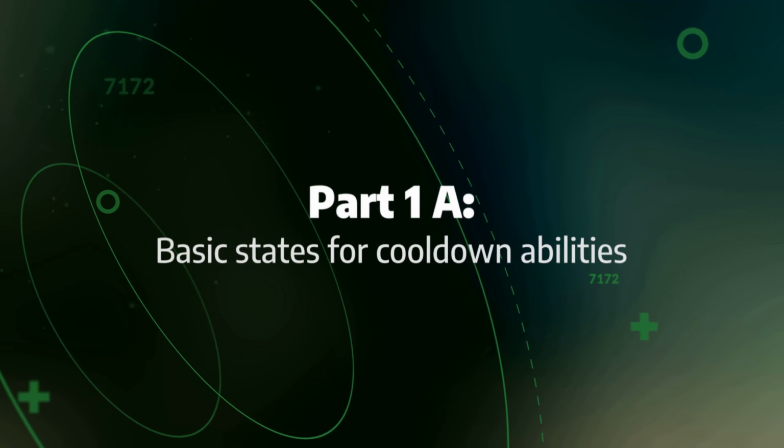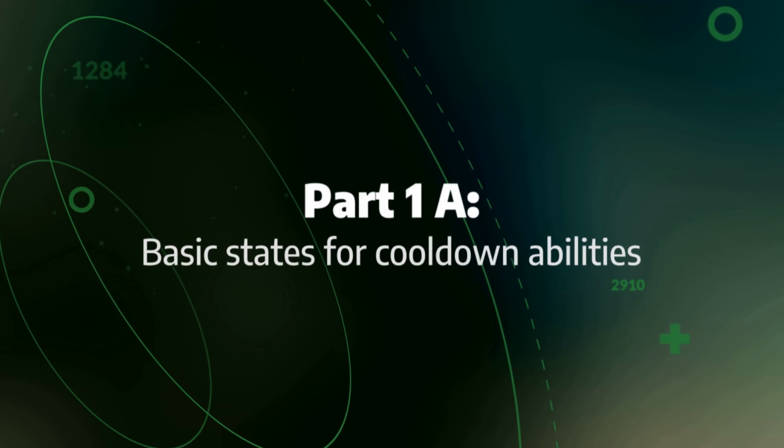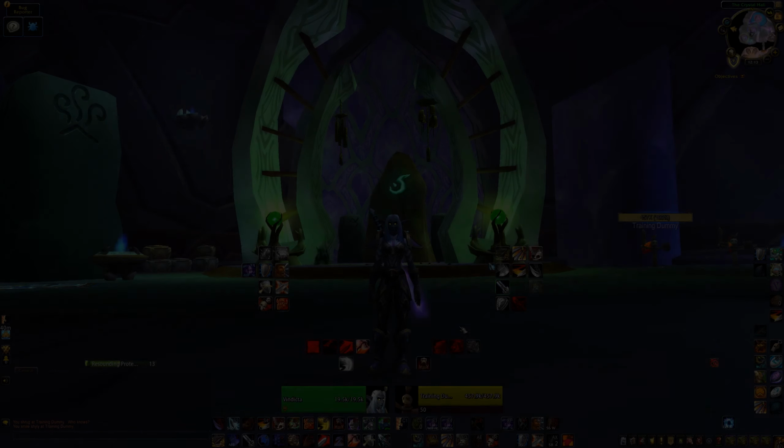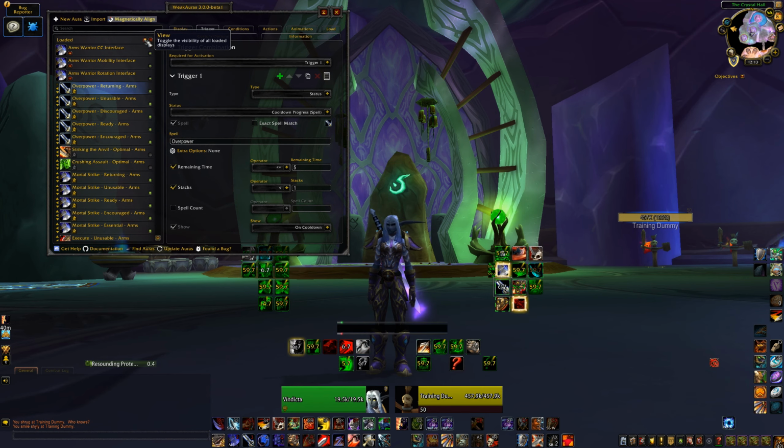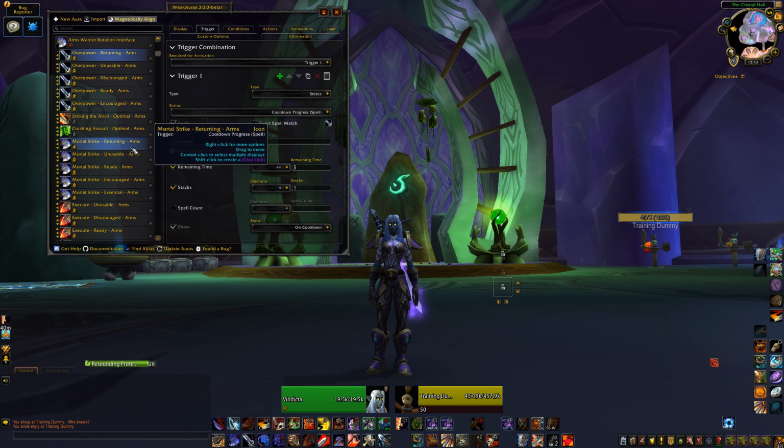Part 1a – Basic States for Cooldown Abilities. I use icons for abilities which are important enough to be tracked, and pretty much all of them either have a cooldown or need to be refreshed regularly. Every icon also has a fixed position on the screen so you can get used to it and never have to search for it. For abilities with a cooldown, there are up to 6 basic states.